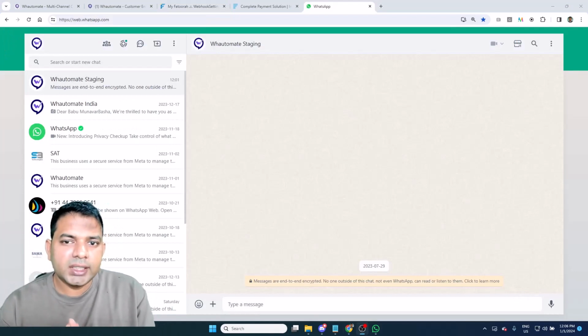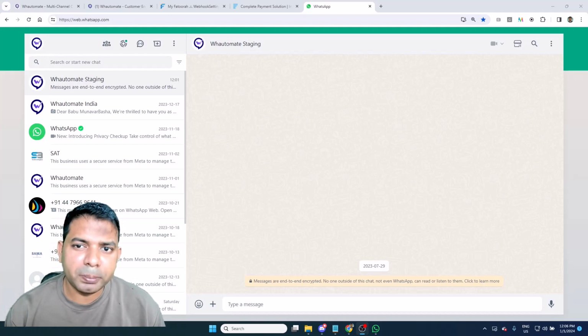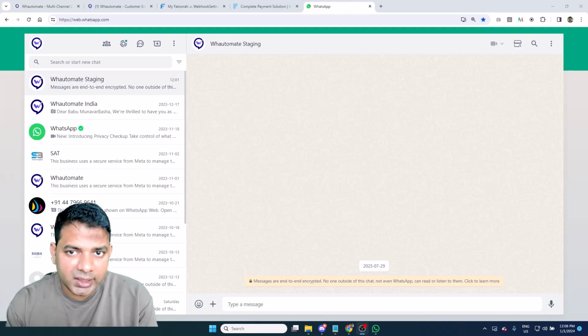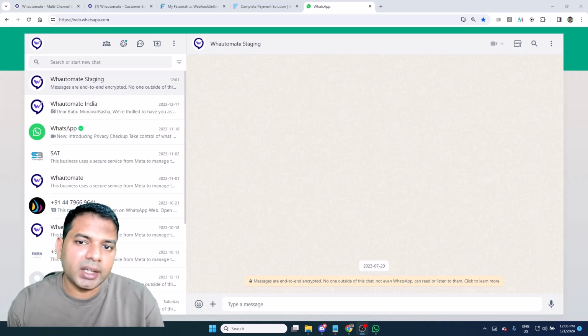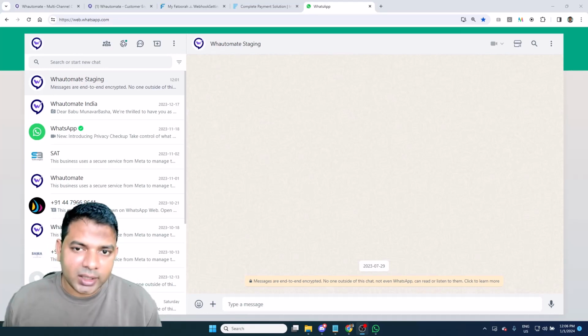In order to test out the payment gateway integration, I've set up a simple appointment booking bot on our staging environment. The goal of this bot is to take your customers through a series of steps like selecting a service, date and time, and also making sure the payment is completed before the booking is confirmed. Let's look at how it works.